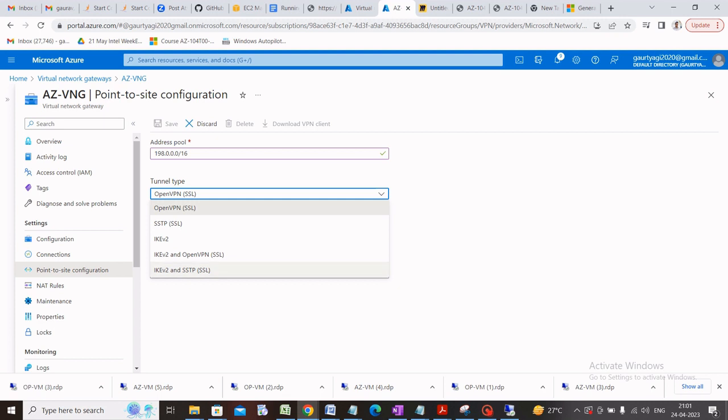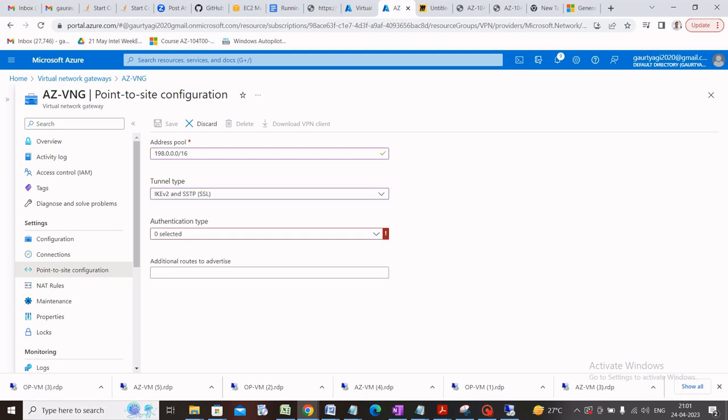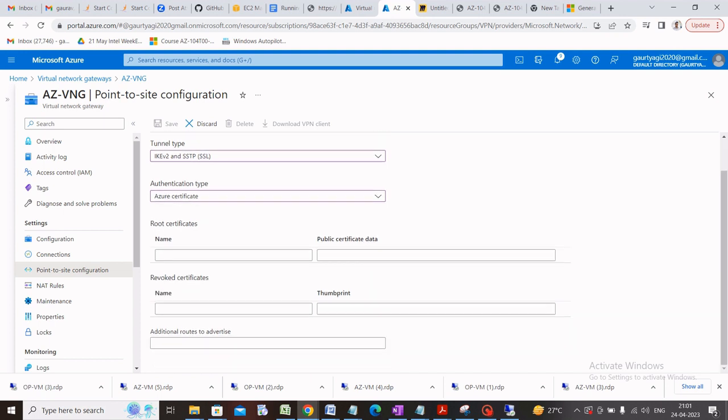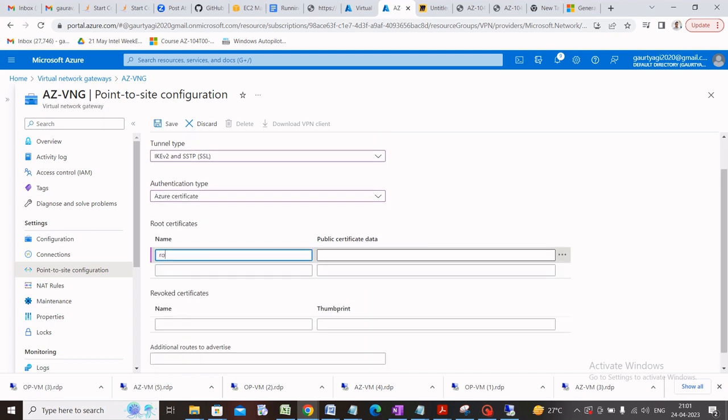So we can select this latest one, and under authentication, since we are doing it from the root certificate, we will select this Azure certificate. However, we have another option as well. We can do it via Azure Active Directory. Okay, so it's the root certificate. We can give the name.